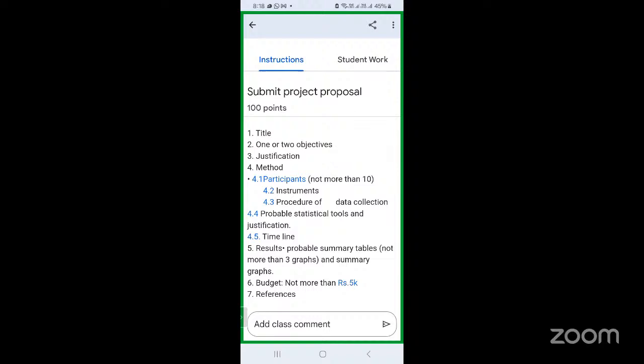Any other question? Sir, please explain the timeline. Which one? Timeline. Timeline is an important part because timeline provides you the knowledge of how to start and how to complete.